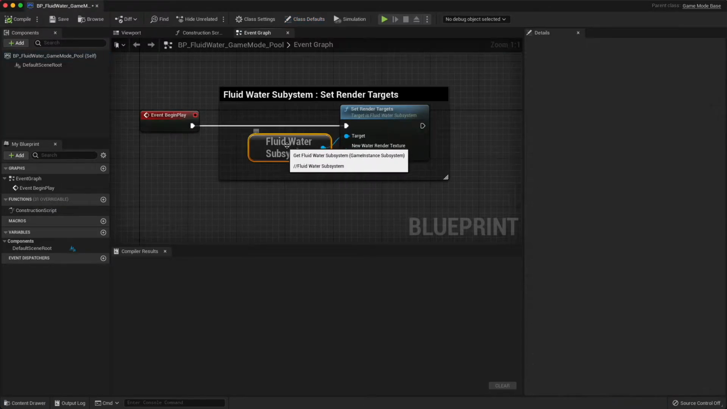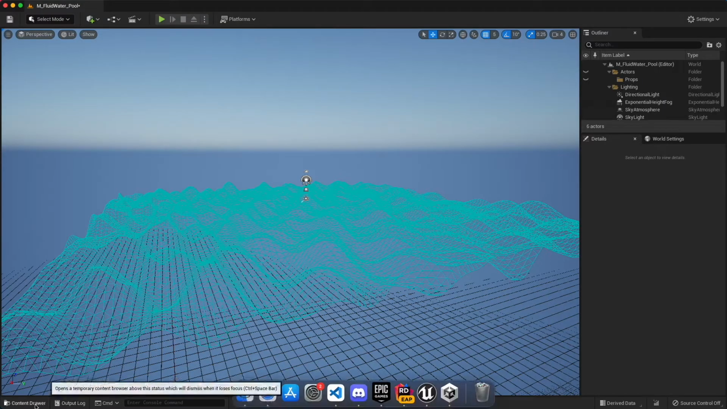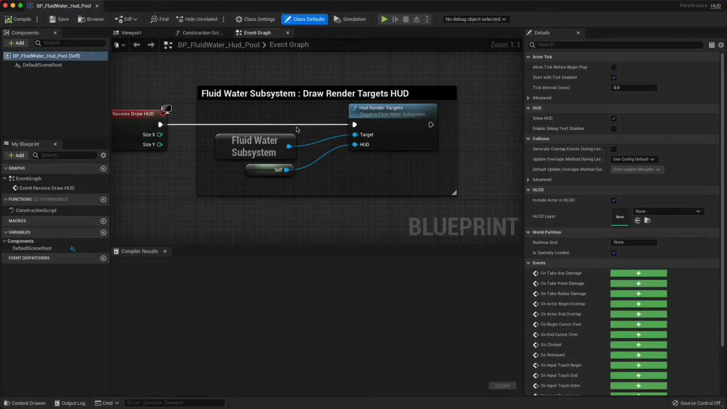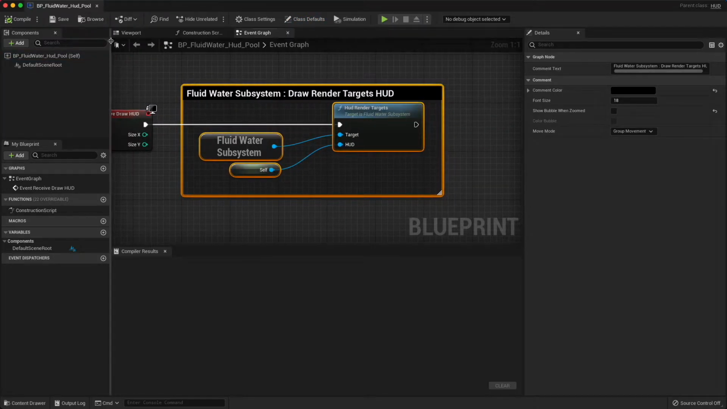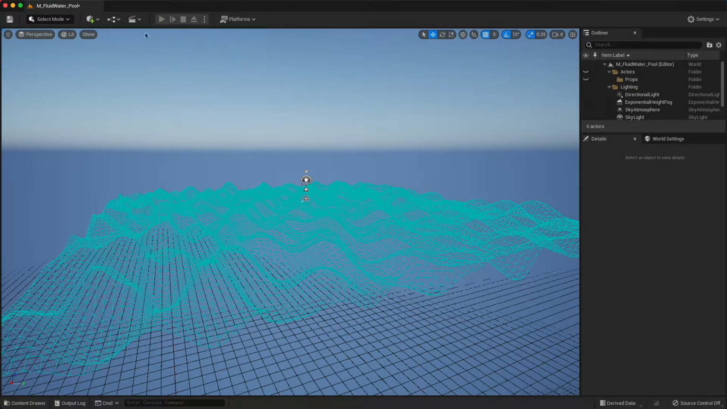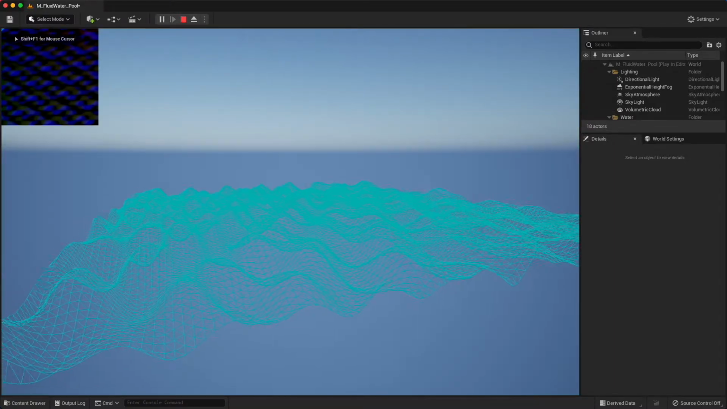Then I have the subsystem, fluid water subsystem. And you set your render targets, and this is for the water. So right here, the one you made. And then I have a HUD. This is where I draw my HUD in here. So that's just to draw this texture.